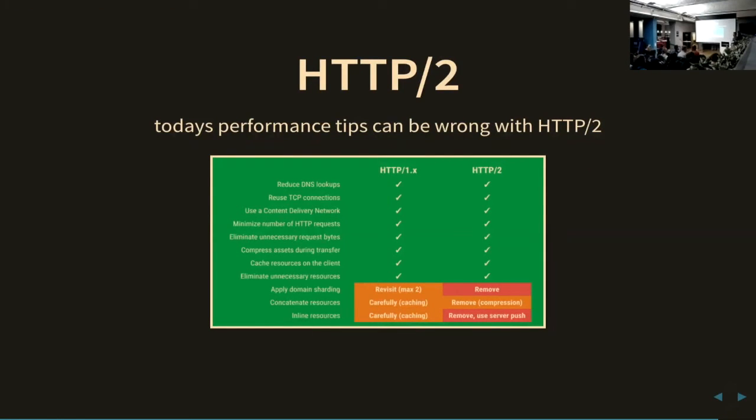In general, some performance tips can be wrong with HTTP2. The main performance tips are equal and still valid, but some of them are not so true anymore. So domain sharding isn't useful with HTTP2, and the concatenation of resources is something you maybe don't need with HTTP2 and so on.